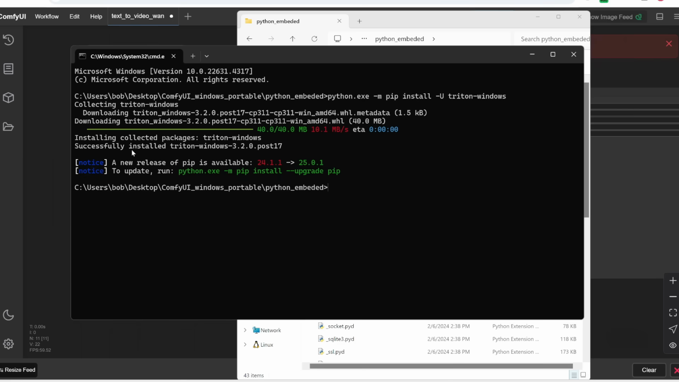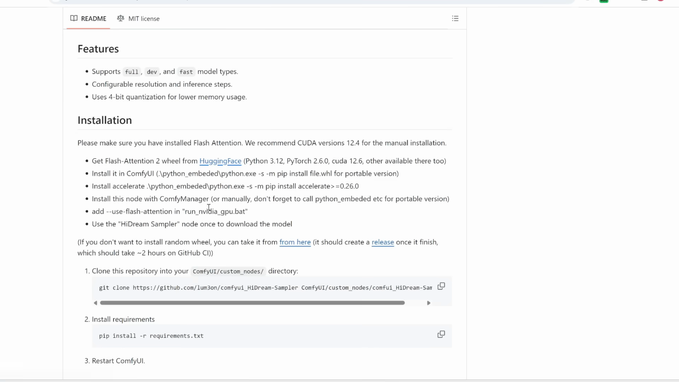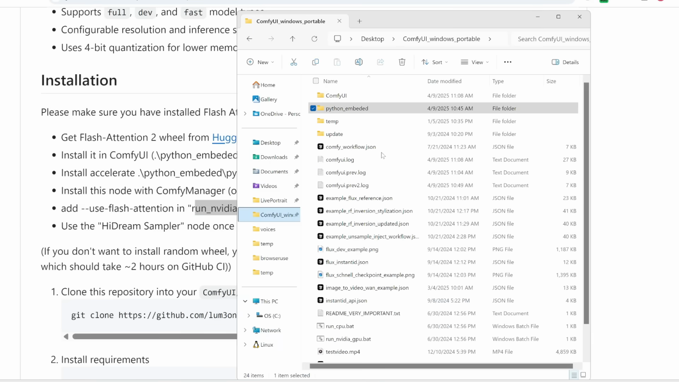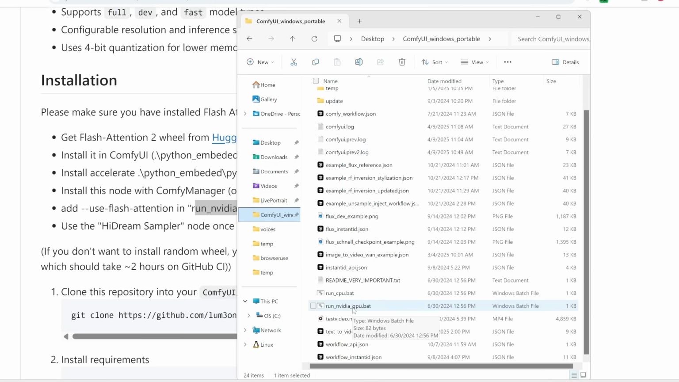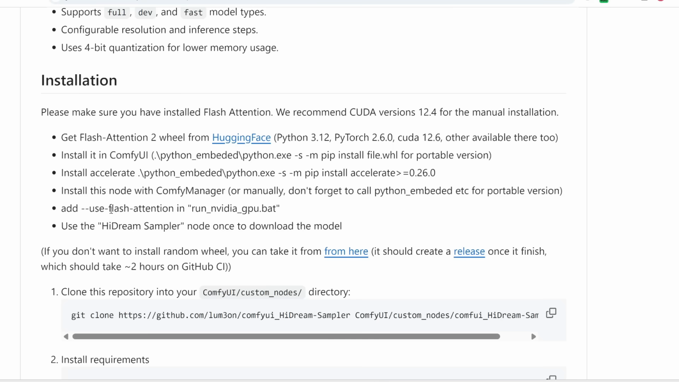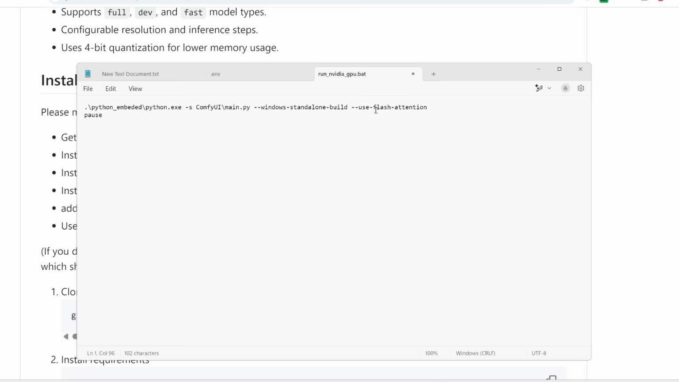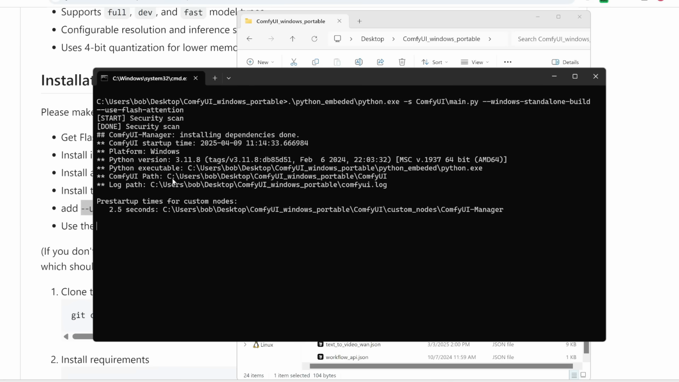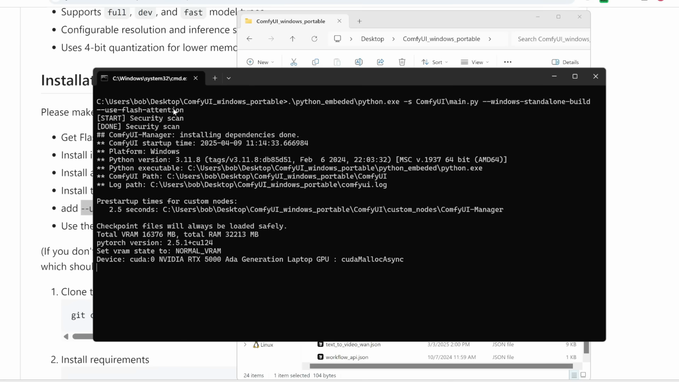All right, so here it says successfully installed Triton for Windows. So let's exit out of this. And then one final thing we need to do is that we need to add this in our run NVIDIA GPU.bat file. So let me go back to my ComfyUI folder, and then in this file, run NVIDIA GPU.bat, let me right click this and then click edit in Notepad. And then I'm going to copy this and then paste it in here. So I'm going to press Ctrl S to save it and then exit out of this. So now let me double click on this to start up ComfyUI again. And you can see when I start it up, it says use flash attention over here.